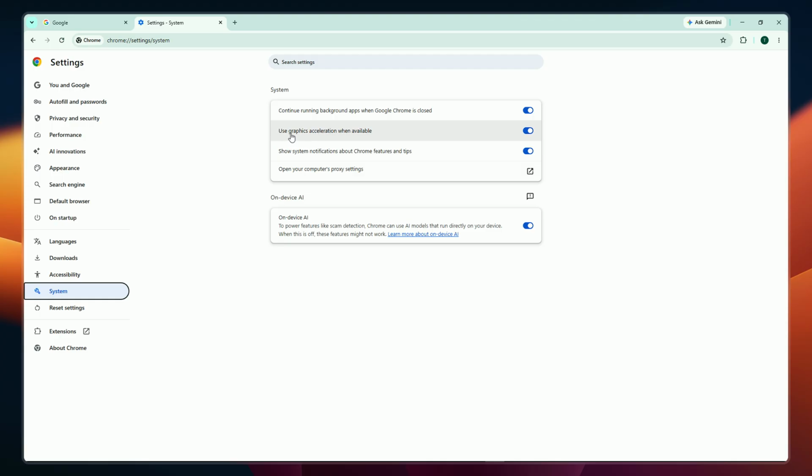Now, within the system settings, you'll need to locate an option that says Use Graphics Acceleration when available. This feature typically improves Chrome's performance by using your graphics card, but it can sometimes conflict with screen capture software like OBS. Right beside this option, you'll see a toggle switch. Click on it to turn this setting off. Disabling hardware acceleration allows OBS to properly capture Chrome's window content instead of showing just a black screen.